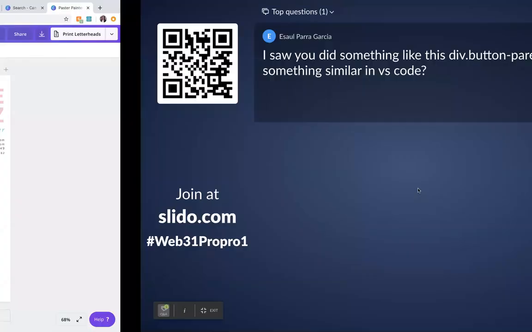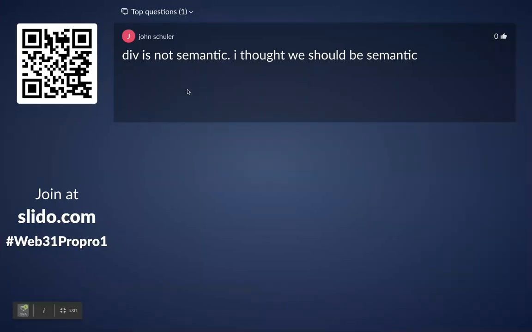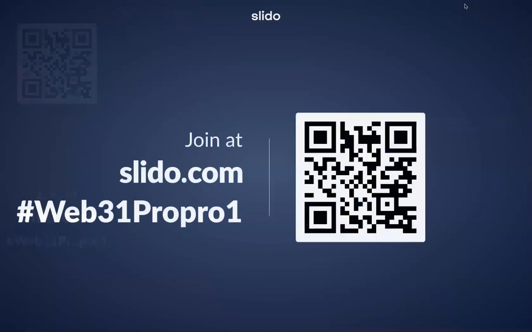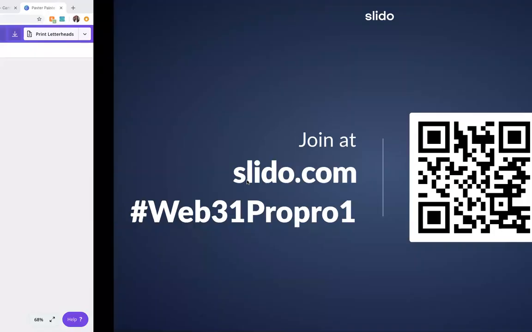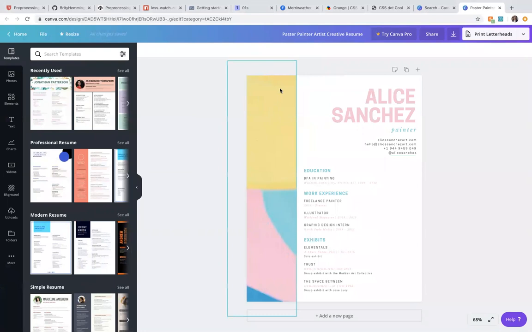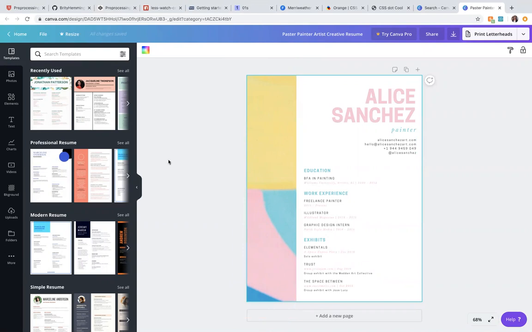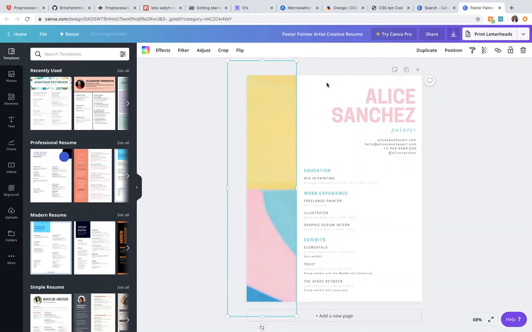Let's see if there's any final questions here. John says, div is not semantic. I thought we should be semantic. Yes, you should absolutely use the most semantic tag possible. In this case, though, you're doing this for stylistic purposes. So I wouldn't really call these sections, because there are sections inside of here. So these are divs. I don't think there's a more semantic thing to call them. They would just be divs. You could do two sections if you wanted to, but this really isn't a section. You're just doing this for stylistic purposes. So that is probably why I'd call that a div.